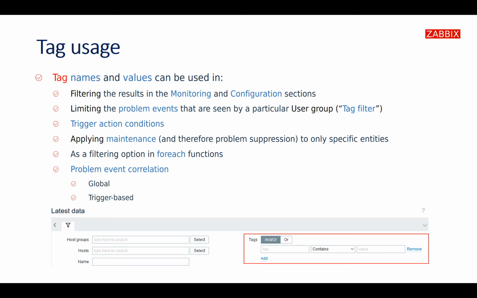Trigger action conditions: tags can be used as additional conditions where you would like to execute some trigger actions like notification or remediation script. Applying maintenance, you can granularly suppress problem events which have some specific tags or pairs of tag name and value.